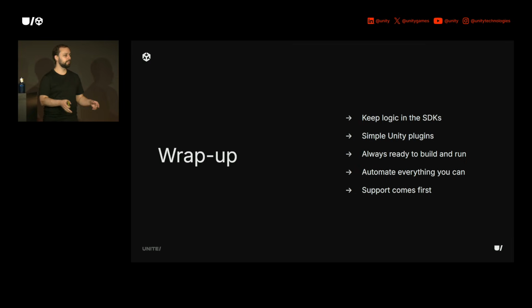When you have SDKs in Unity, like in this example, you have many projects. In this case, we have at least 5 projects, but that could be 10 or 20 projects. So always make sure that all the projects that you have are ready to build and run. Automate everything you can. Automation is great to test, to build, to have new Unity versions on your CI. That is very important. And the last thing, the support comes first. If you are maintaining an SDK and a plugin, the support is as important as the development itself.